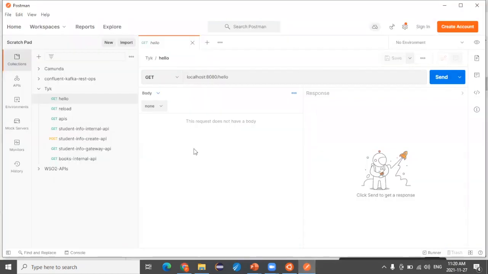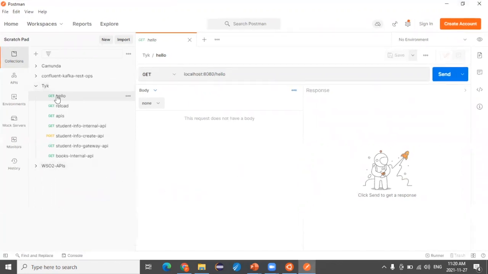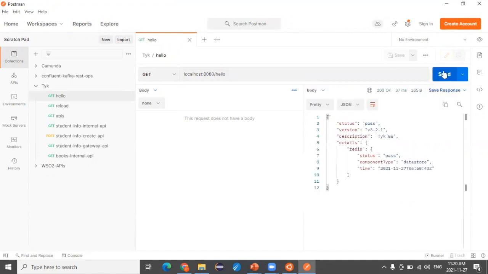You could use any REST client, and I'm going to run hello, which is going to tell me whether the server is up and running or not. I know that by default it has started on 8080. We have also verified on Docker Compose that it is running on 8080. So I'm going to run it and see if I get a pass. I have the status pass, which means it is actually running.